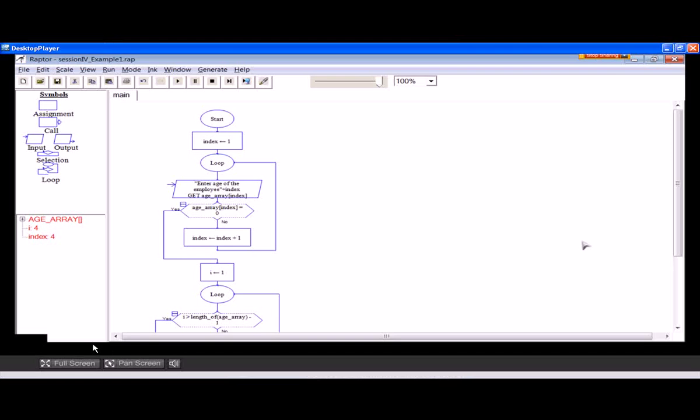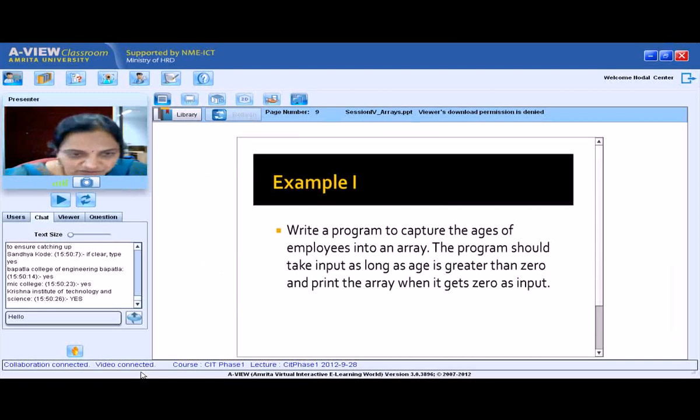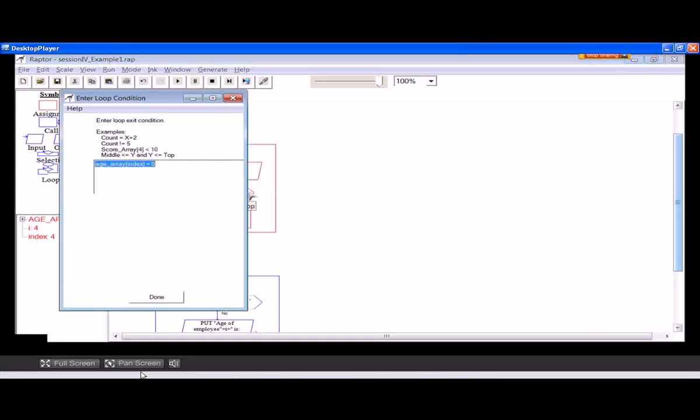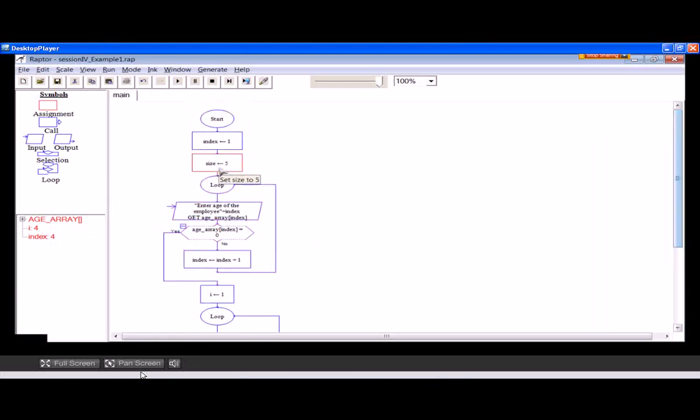Okay, here what we are doing, because we don't know the number of elements in the array, we are depending on the user to input 0 as one element and checking against it. But if we already know the number of elements in the array, instead of doing this, we can have an assignment statement here and say size. If I know I have only 5 employees, I can just say size as 5. And instead of checking the age array index against 0, check it against size.